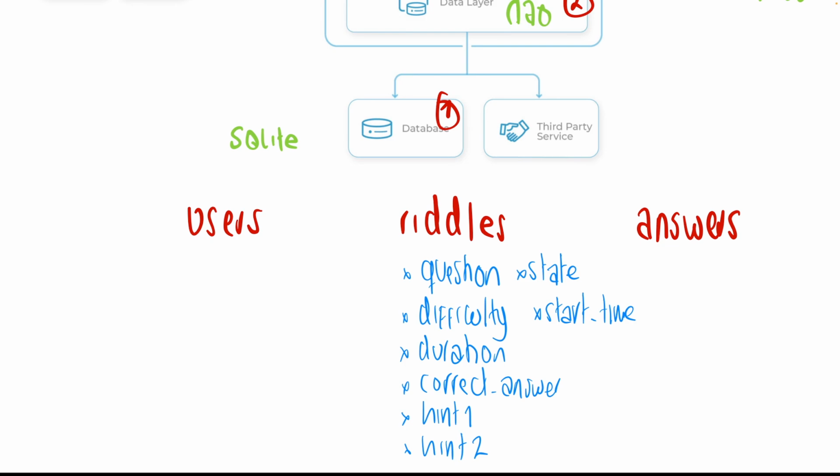Okay, so for sure here we will have a field that is author, and it will be a foreign key that will point to the user's ID. In that way we can represent that a user is the author of a riddle.